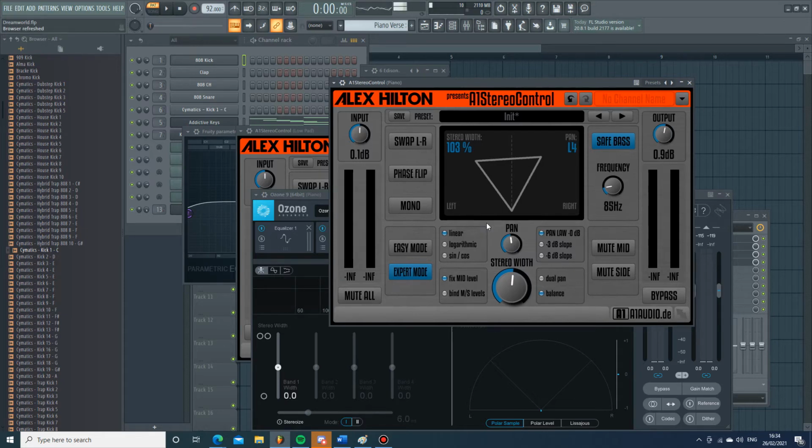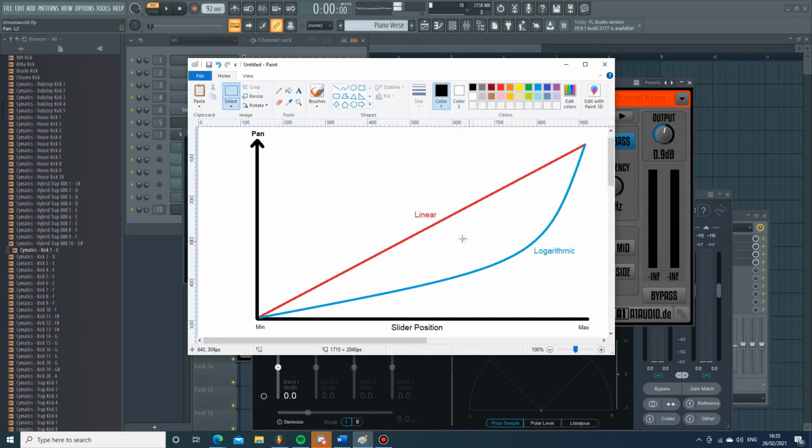So first of all, let's talk about the pan curves. This is just how much of an effect the pan knob actually has on the real life pan. So let's compare linear and logarithmic, for example. I'll pull up a graph of this. Even though your pan knob might be in one particular position, you can see that the actual pan effect of linear is about twice as intense at this point than logarithmic.